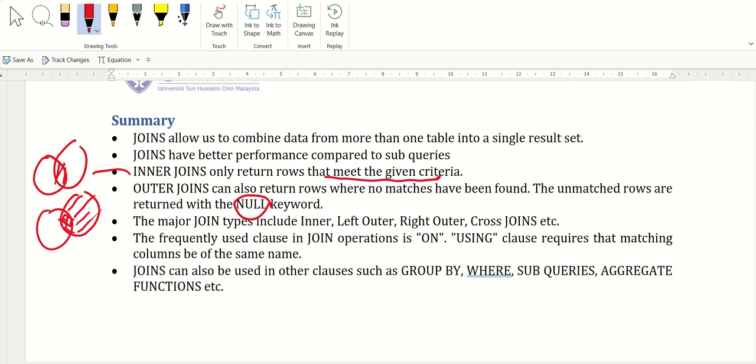Then the major join types include the inner, left, right, outer, and cross join. Then the frequently used clause in join operation is on. Okay, on, and also using, okay, it requires that matching columns be of the same name. Okay, joins also can be used with other clauses. Okay, with the others. No, you can combine it where necessary. Okay, so this is a join.